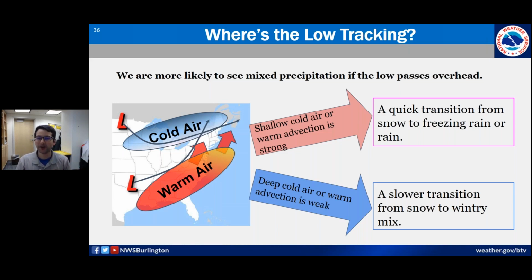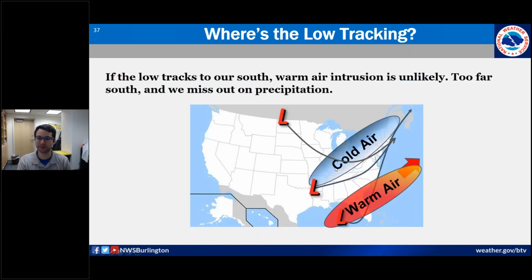However, if the cold air mass in place is a little stronger, deeper, where the warm advection, that warm flow into our area, is not quite as strong, then we tend to get a little bit of snow and then a little bit of a wintry mix associated with that. But we don't always go to pure rain in these areas where the deep cold air is in place, preventing any more of a mix of precipitation.